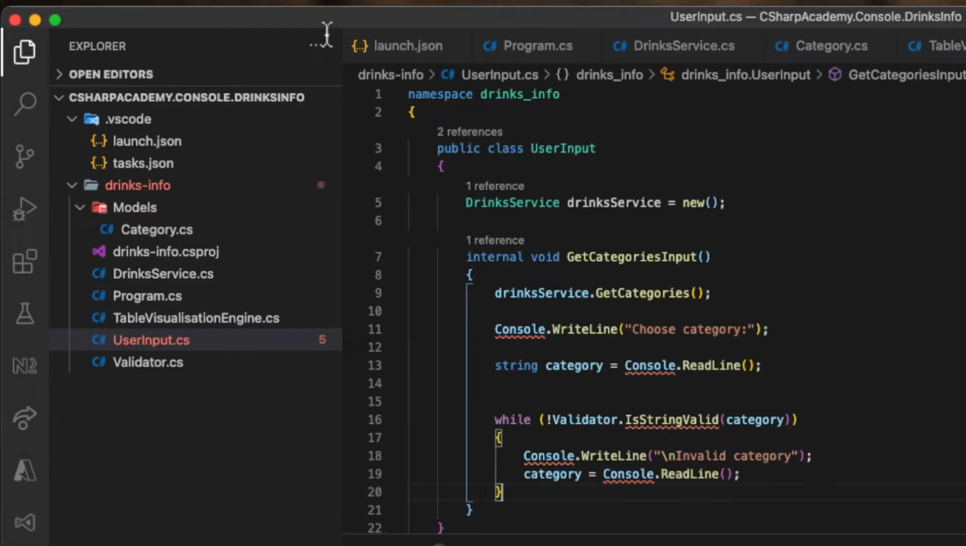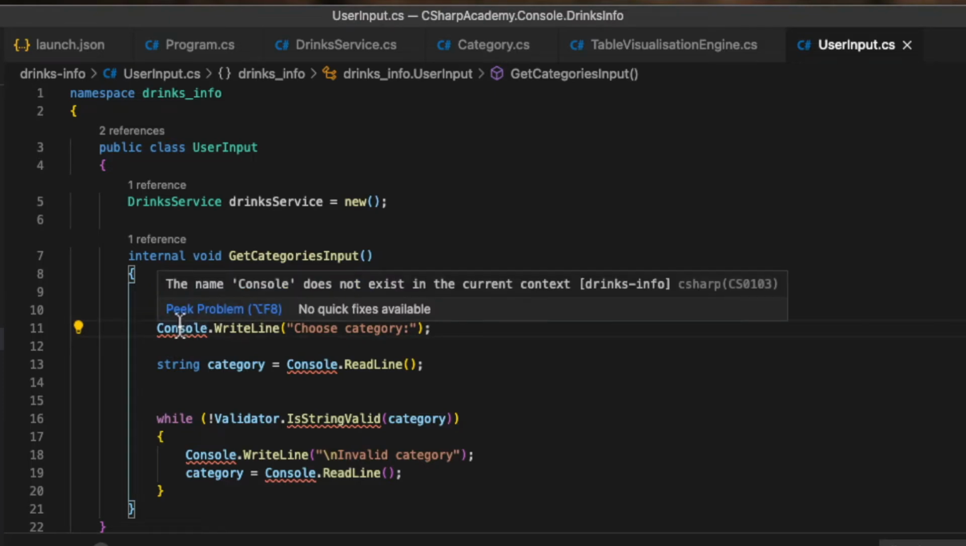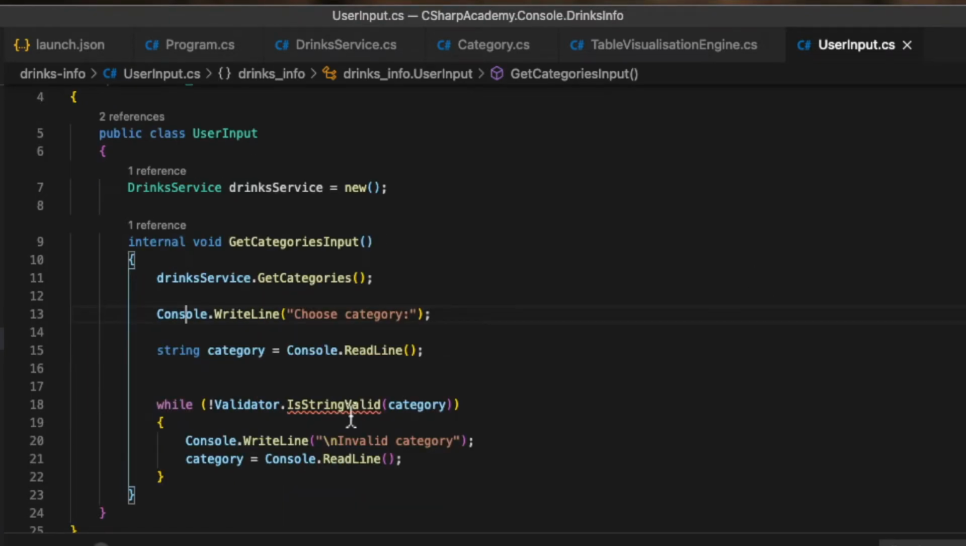Now that we created the method to get the categories and to show the table on the console, let's create the logic to get the user input, the category input. So we're printing a message that says choose category, and we're waiting for the user input, the console.readline method. And before moving on, we are adding validation to the user input. We're going to check if the string is valid. And this check will be the condition for a while loop to run. So while the check isn't valid, we're going to tell the user that the category is invalid and get the user input again. So let's create the method isStringValid in the validator class.